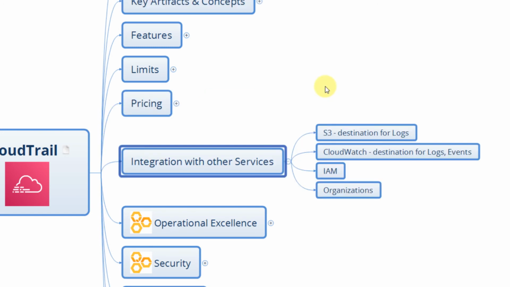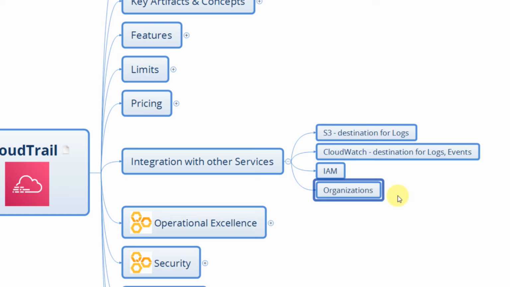In terms of integration with other services, S3 is a destination for logs, and CloudTrail uses service-linked roles to write to S3. CloudWatch is a destination for logs and events, and CloudWatch pulls logs and events. You can do that configuration in CloudWatch to pull logs and events from CloudTrail. IAM integration is basic. It helps with access control to CloudTrail resources. And integration with organizations allows all sub-accounts' trails to be collected in one bucket.